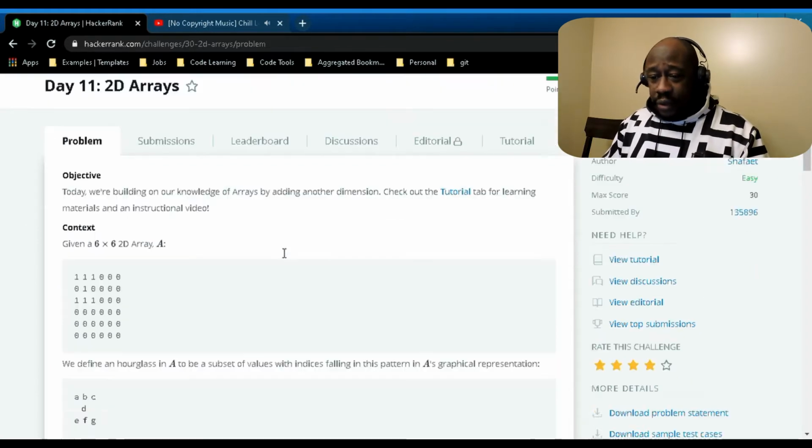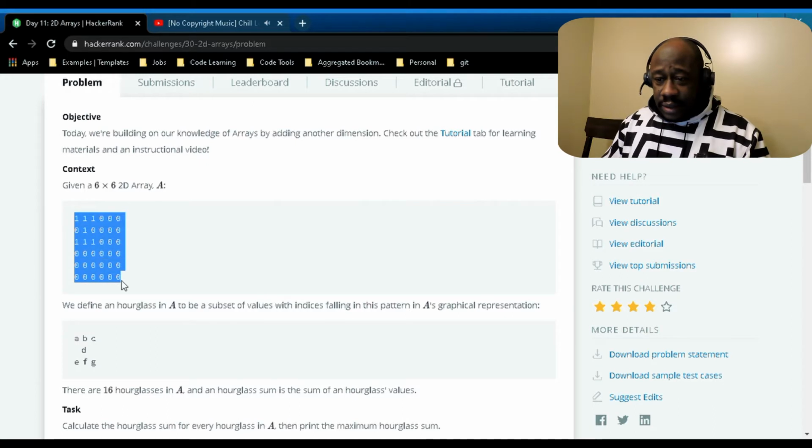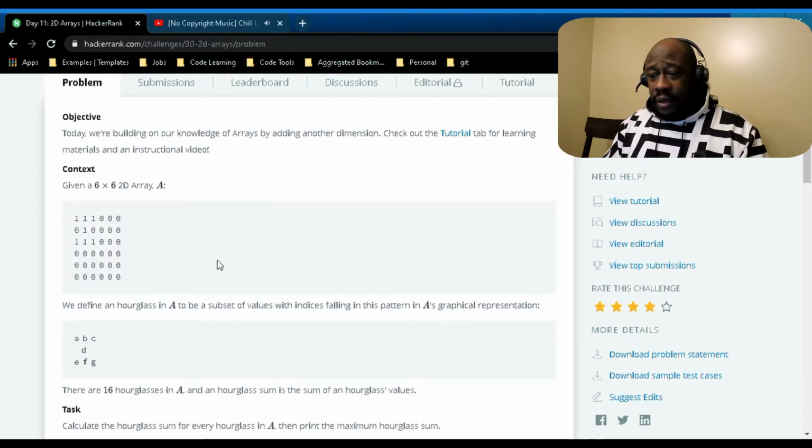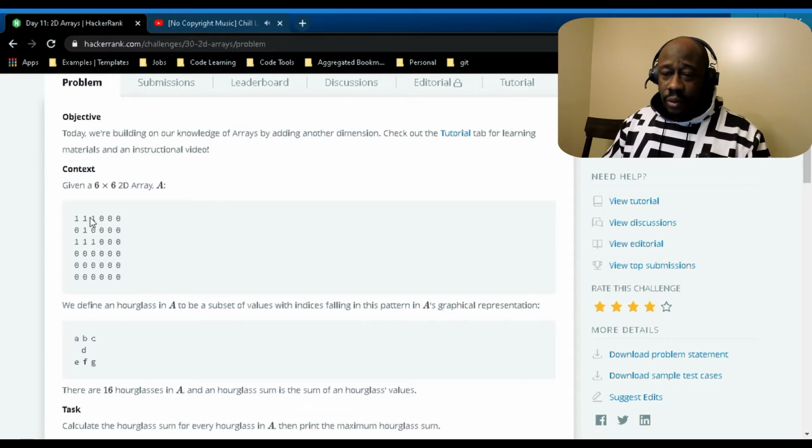Basically, they're going to give us a 2D array that looks something like this. It's going to be 6 by 6, so we think in terms of indexes and arrays. This will be position 0, 0, and the last one will be position 5, 5. This is 0, 1, 2, 3, 4, 5. So that's 0, 0, and this is 5, 5.